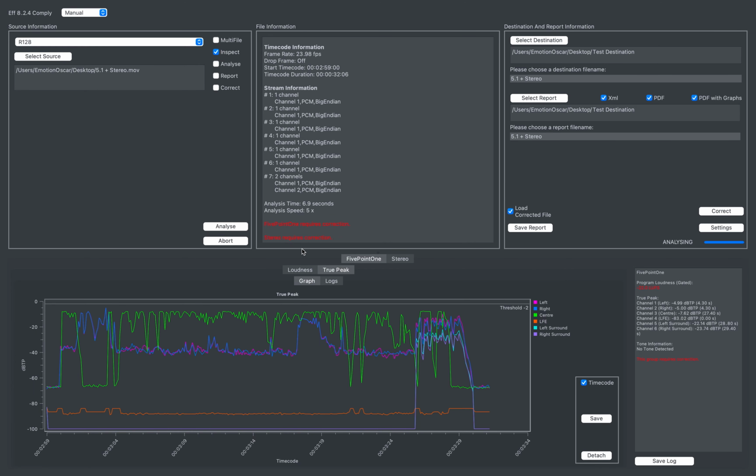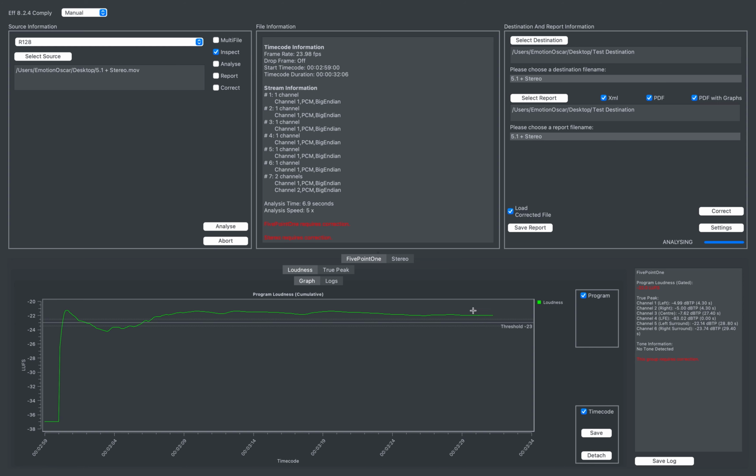And now we've loaded the file in, we can see there needs to be some correction taking place because we're obviously out, and that will be loudness for the 5.1. We can tell here that we're out by a whole dB on the loudness scale. So we want it to be at -23 like I had set on my profile, but we're hitting -22. And that's the same for the stereo as well, which we can select over here through these tabs.